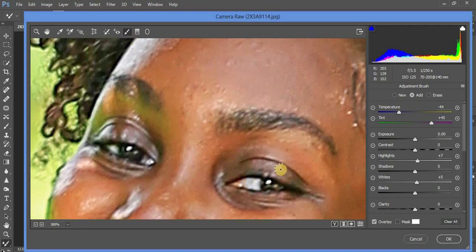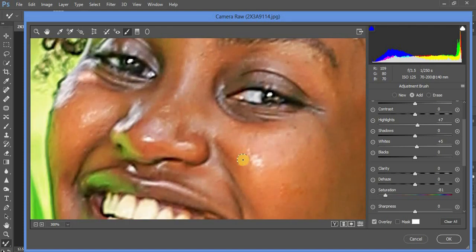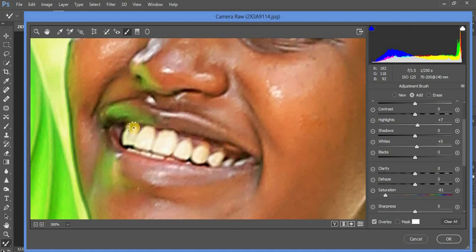By the way, here I'm using my adjustment brush, or you can press K on your keyboards to select it. So my temperature is always in the negatives and my tint is +45, so you can play with the highlights and the whites, but make sure your saturation is kind of low, because we'll be removing those colors in the eye. So if the saturation is not low enough, you won't get the results you really need. So I'm going to come to her teeth area and whiten them.